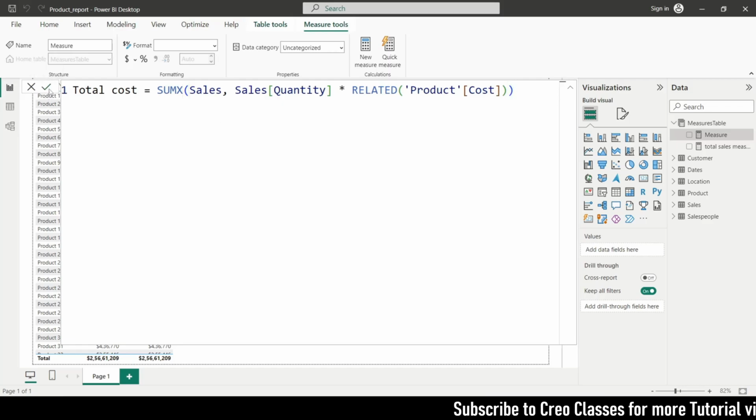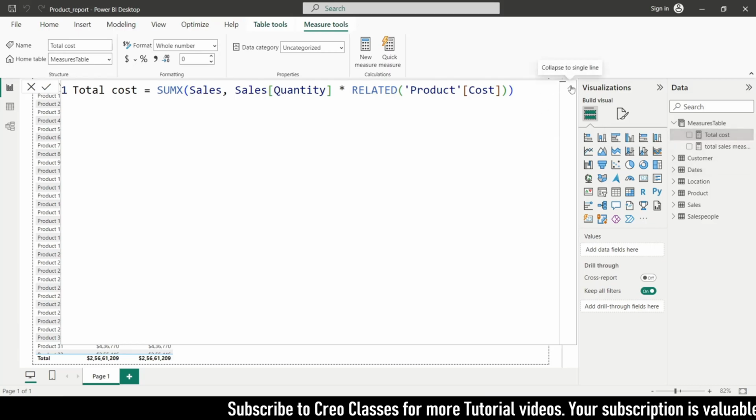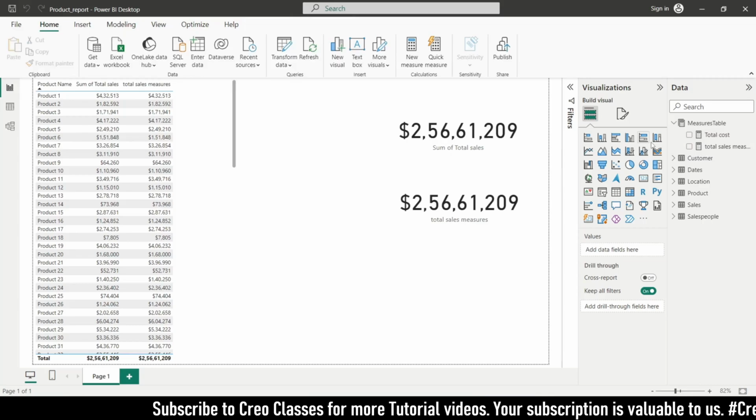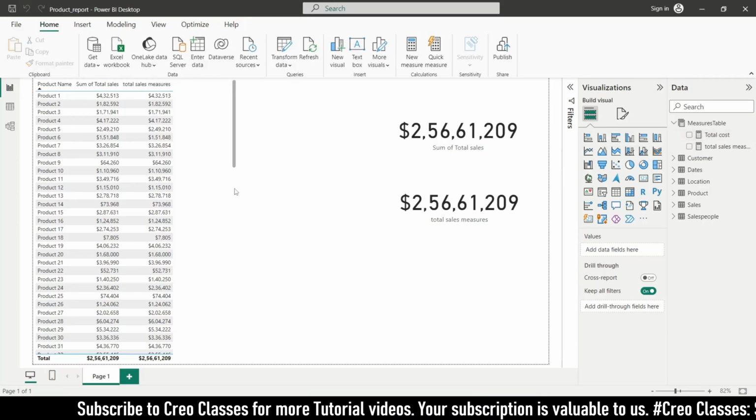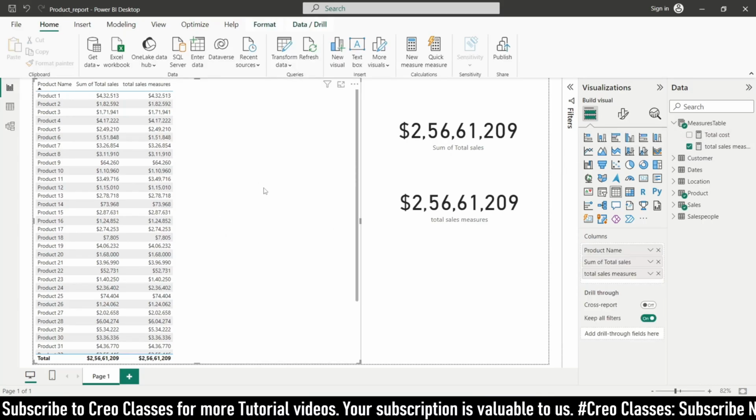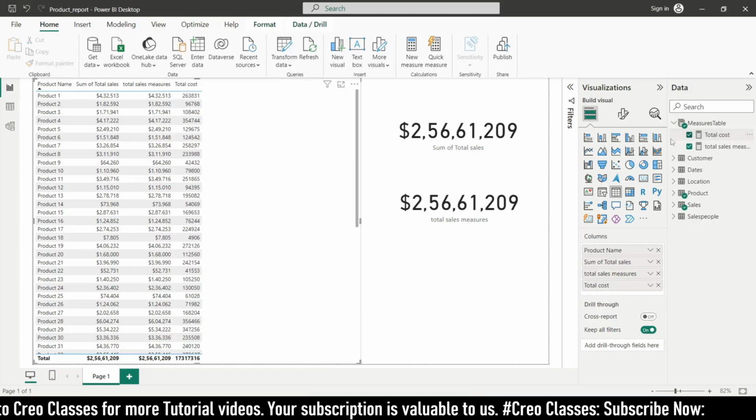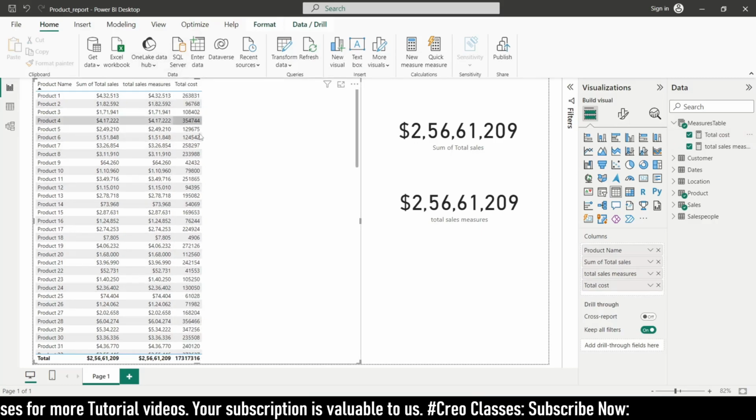Okay, so I'm just going to click here. We have completed our measure, and you can see the total cost measure has been created. So let me close this, and let me paste it in this table. I'm going to click on this total cost, and you can see the total cost is created here.